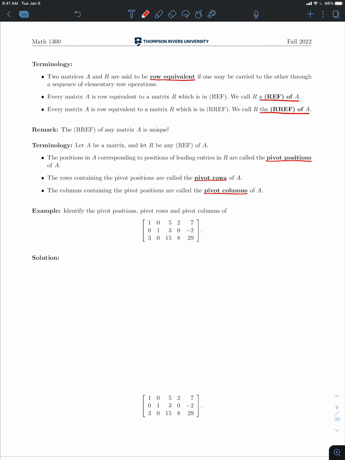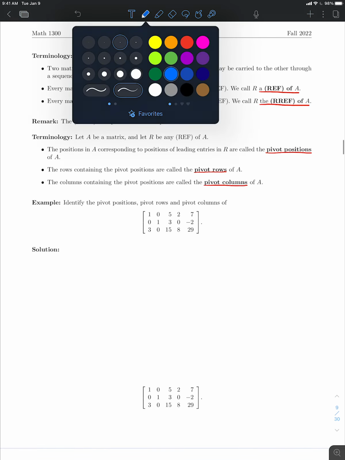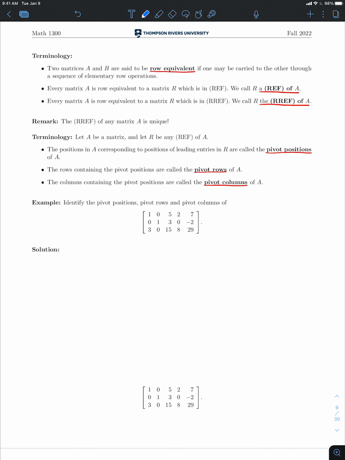Here's an example. We've got a 3x5 matrix, and in the context of the previous terminology, you should think of this matrix here as your A matrix. It's not in row echelon form, and it's not in reduced row echelon form, because if it's not in row echelon form, it can't be in reduced row echelon form. Why is it not in row echelon form?